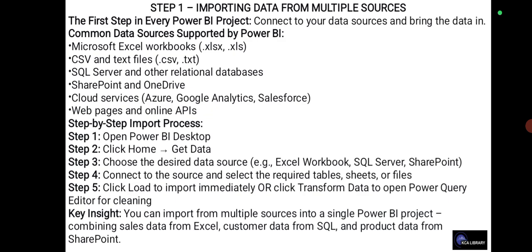Okay, so let's look at the step-by-step way of how you can import data. The first step is you open your Power BI Desktop, then go to Home, then navigate to Get Data. Then you choose it to open up. You now choose your desired data source, whether it is an Excel workbook, SQL Server, SharePoint or CSV file. Then you connect to the source and select the required table, sheet or file. Then click Load. When you click Load, it will import the data immediately. But if you don't want that, you can click Transform Data to open the Power Query Editor for cleaning.